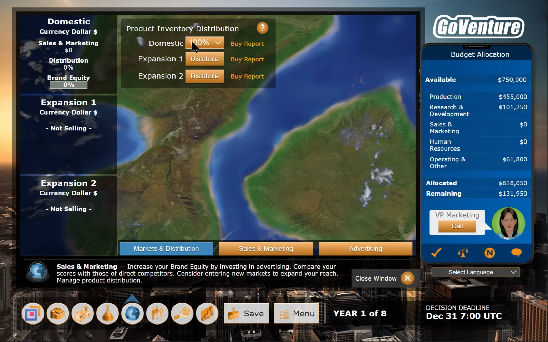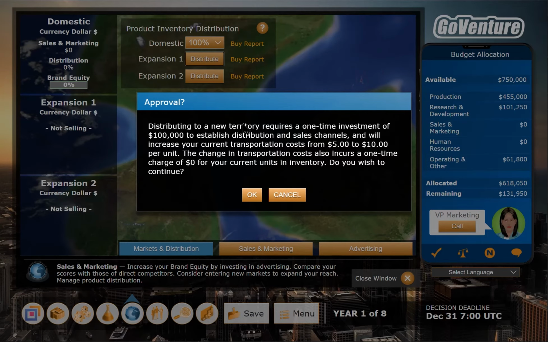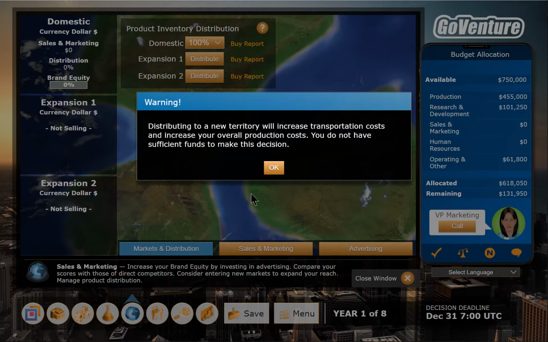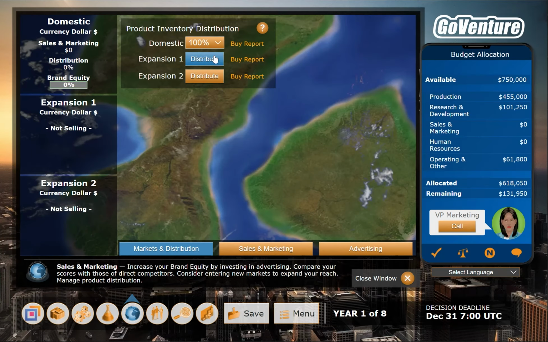By default, all of my desks are being distributed in the domestic territory. I'm not distributing in the other 2 territories. Your simulation will be similar in that you won't necessarily be expanding into other territories unless you choose to do so. I can choose to distribute maybe in a second territory, keeping in mind there may be costs associated with doing so. When I do make that decision, I'm able to choose how many of my desks I want to distribute to each territory.